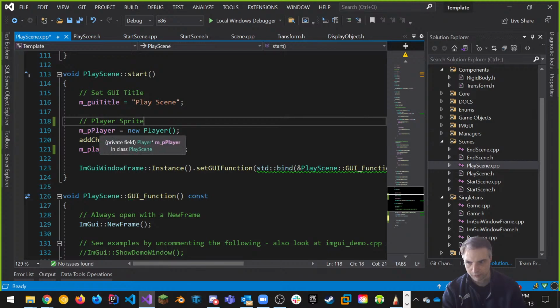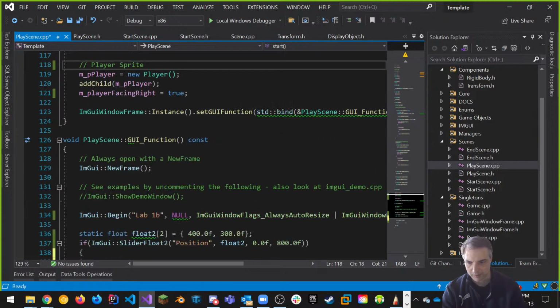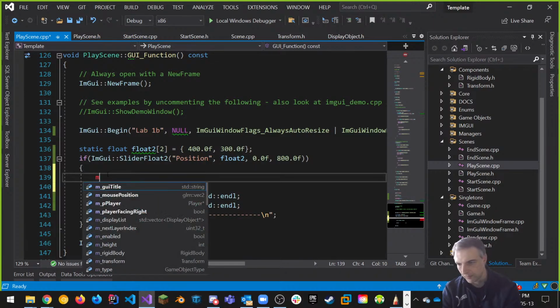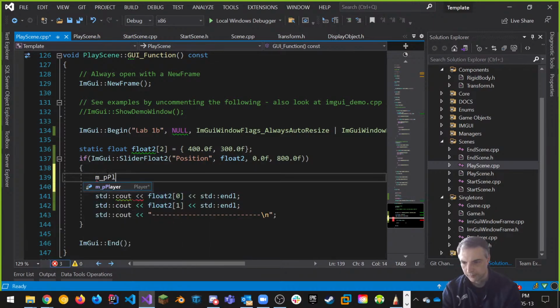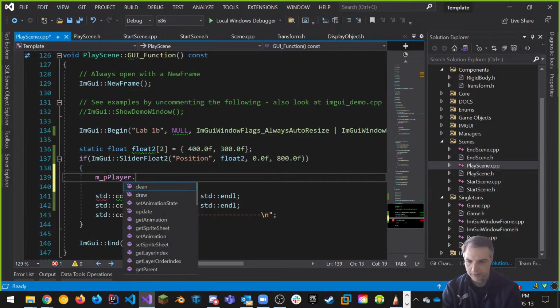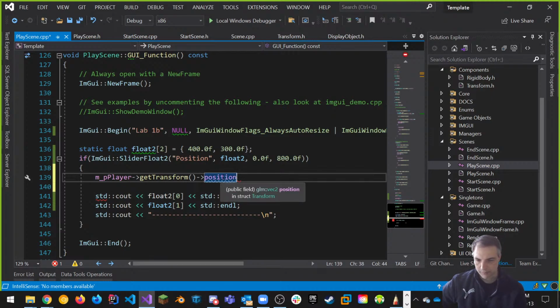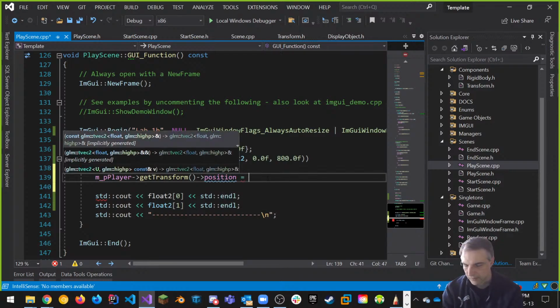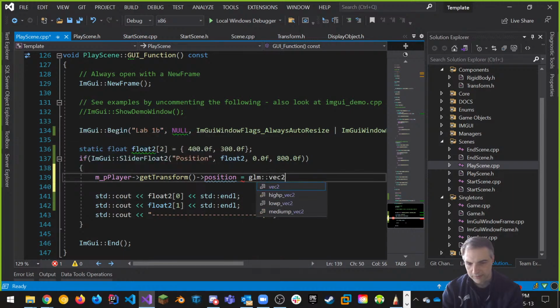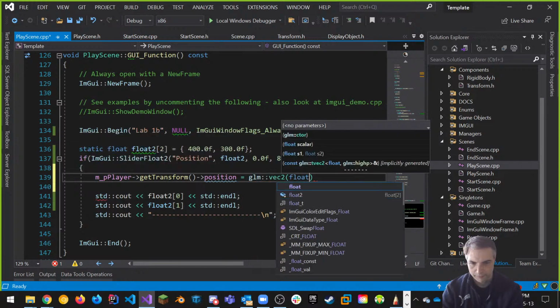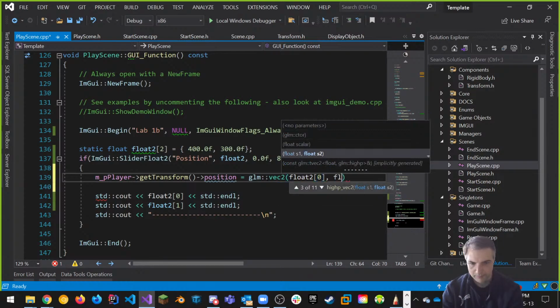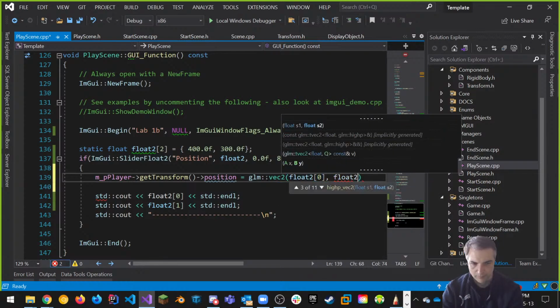Okay? So therefore, all I need is m_player to modify. Going down here, I can say m_player, and what I want is get transform. Remember the transform idea? Dot position. So position is, remember, part of the transform struct? And I want to set the position of the player to a new glm vec2 object, which is going to be float2[0] and float2[1].